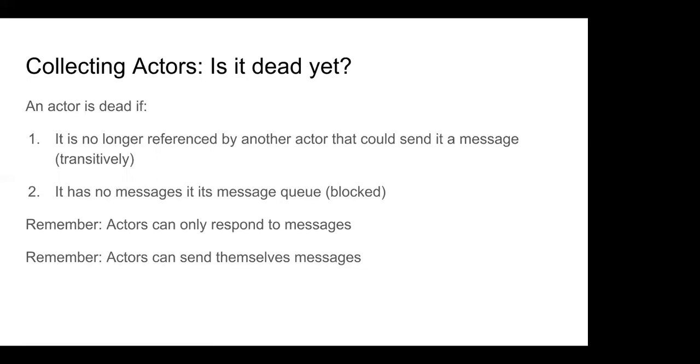So again, remember, actors can only respond to messages, and also remember that actors are able to send themselves messages. It's not just sending other actors messages. So an actor can get a message, and when it's processing it, it can reach a point in code where it needs to send itself a message, and it will do that, and that places the new message on its message queue, and it will eventually get to the point where it processes that new message. So you can create a loop there by just sending yourself a message and processing it repeatedly.